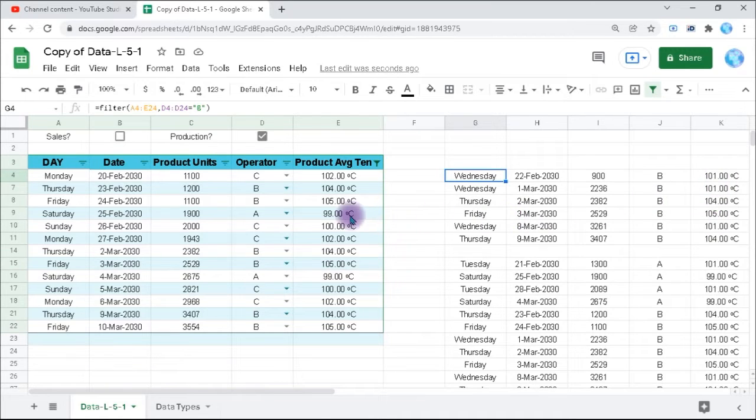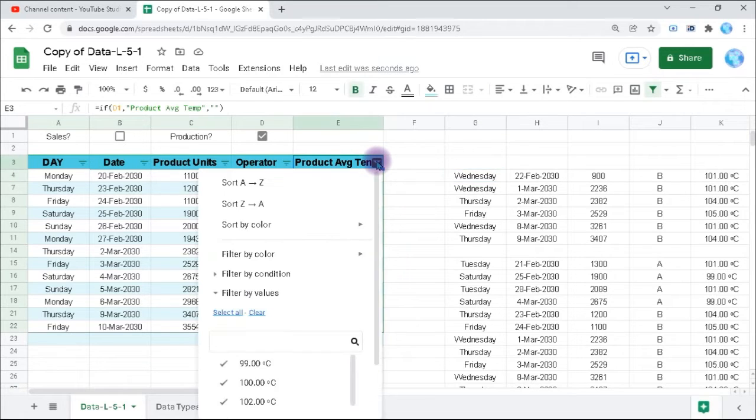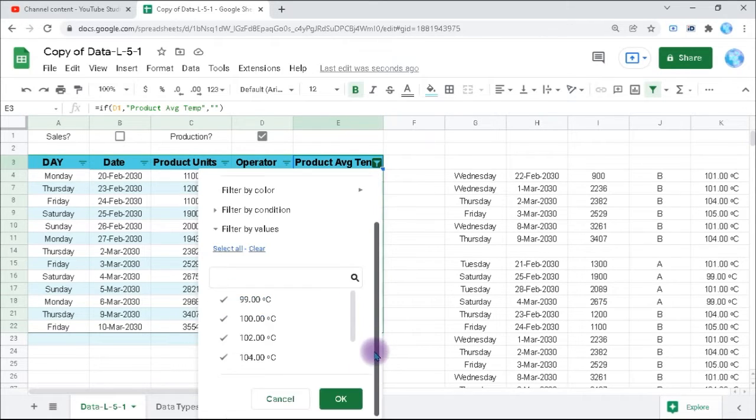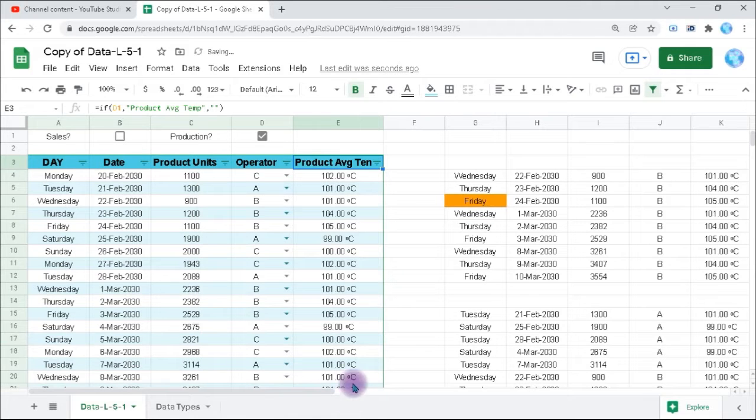So take care that applying filters on one area of the sheet and having data in another area of the sheet will hide some of the rows of the data. This will create some confusion. So I hope that you don't fall into this problem. Okay, and then I will go back. Okay, then I have my data back.